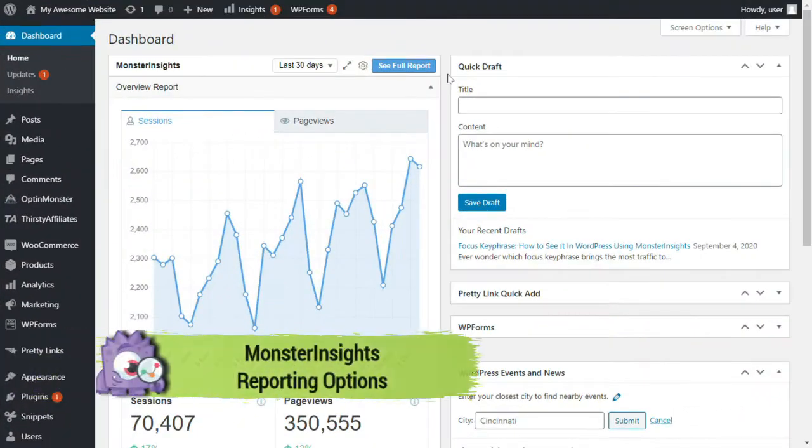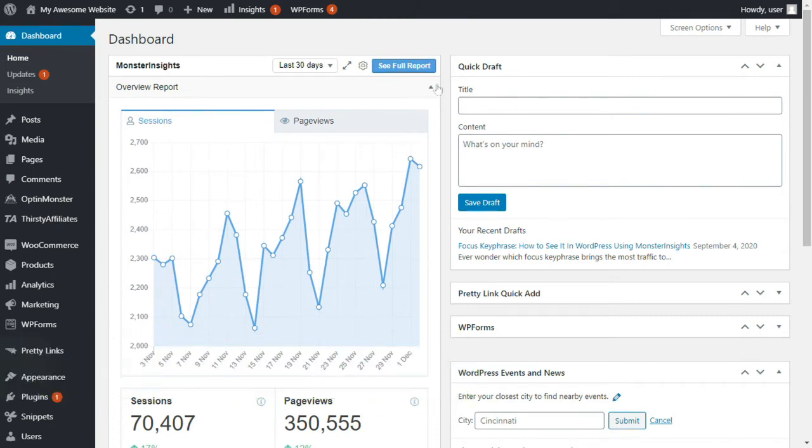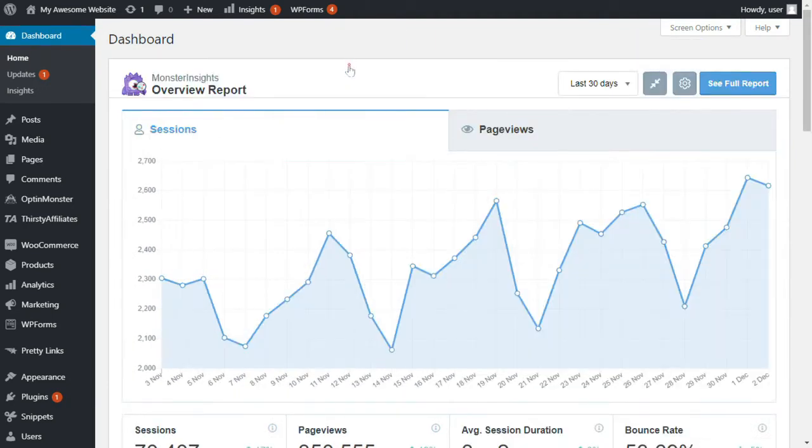Okay, so now let's look at all the reporting options for MonsterInsights. Let's take a look at the dashboard widget first. Now here you'll see the overview report. By default, you'll see a graph of your site's sessions and unique page views for the last 30 days. You can customize the date range by clicking the drop-down menu here. And you can expand the widget by clicking here.